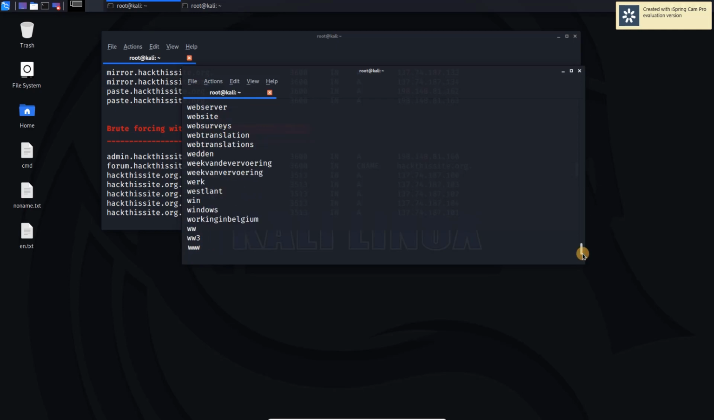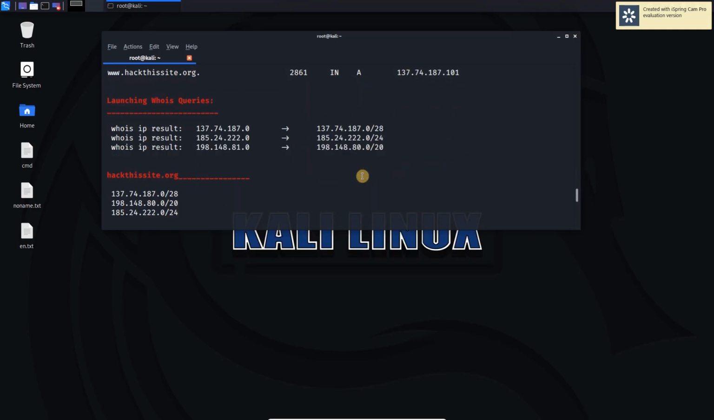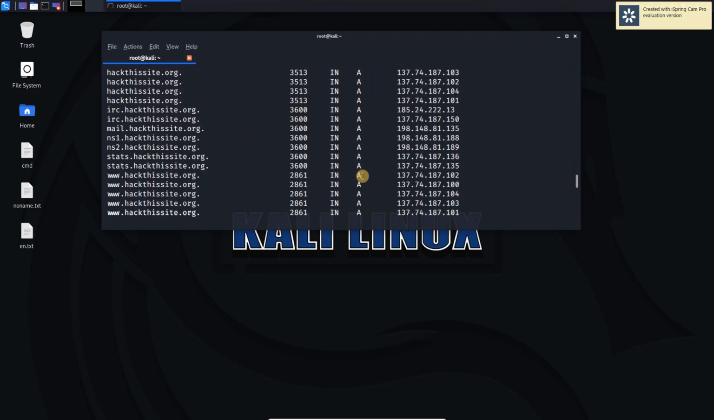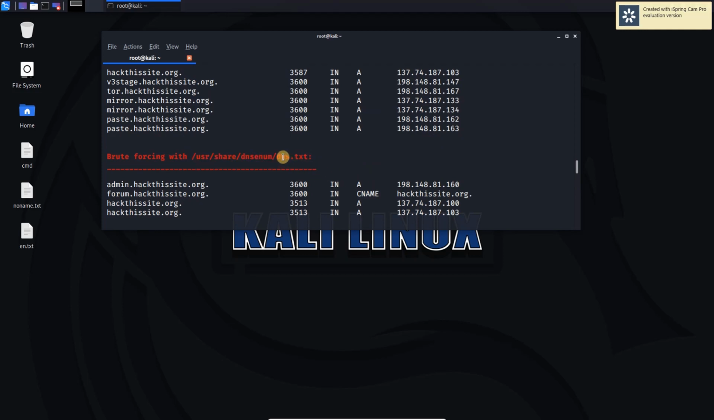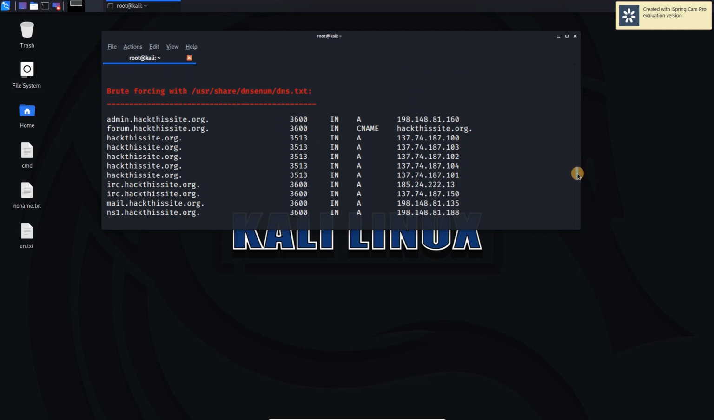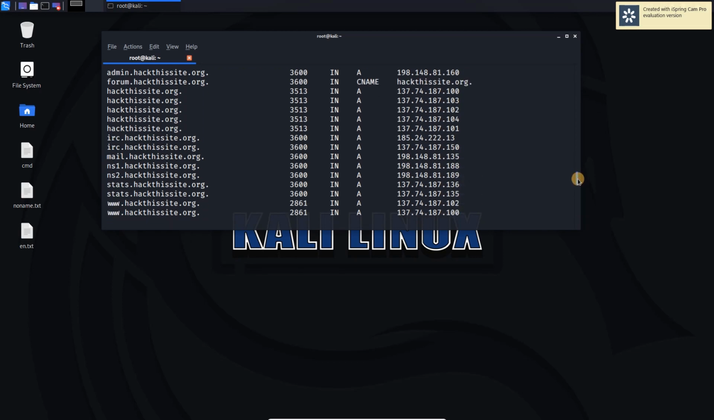And like www, www3, or simply www, or zfa.hackthisSite.org. All this is used to do subdomain enumeration by brute forcing with this file. So it has just completed. You can also create your own text file, but this is a good one because it contains a long list. You can also create your own DNS text files by yourself.